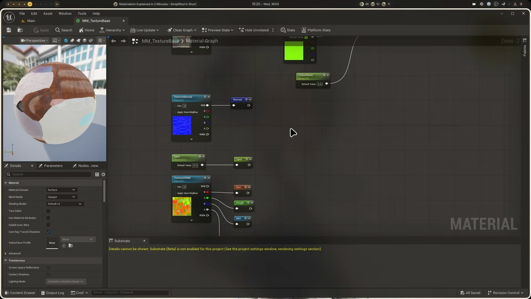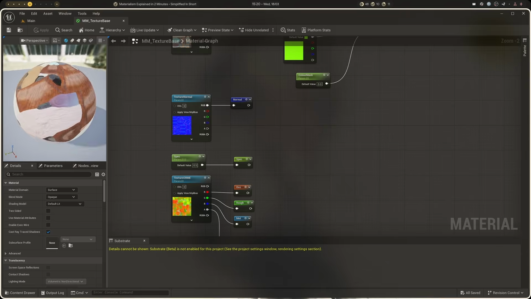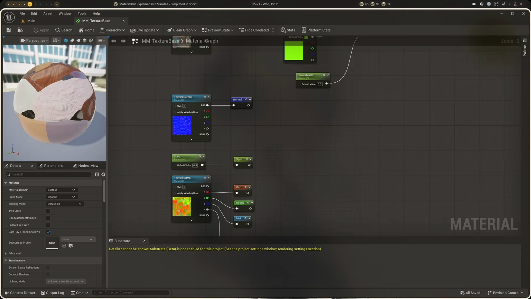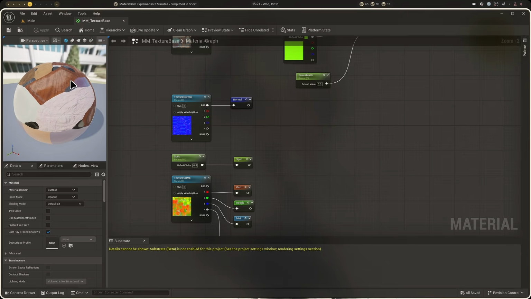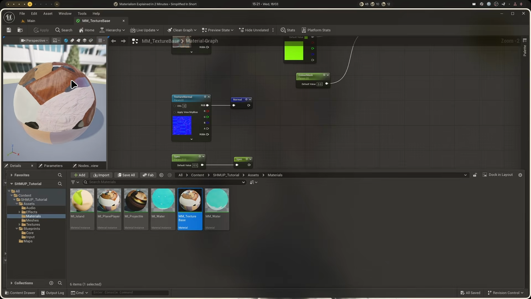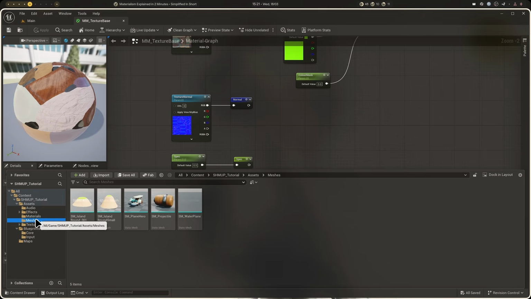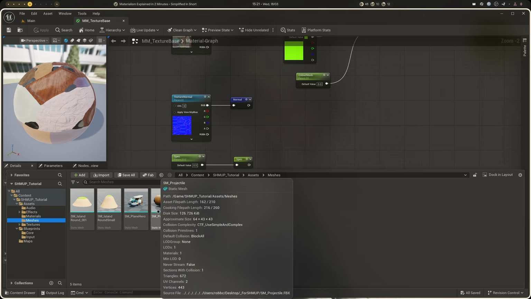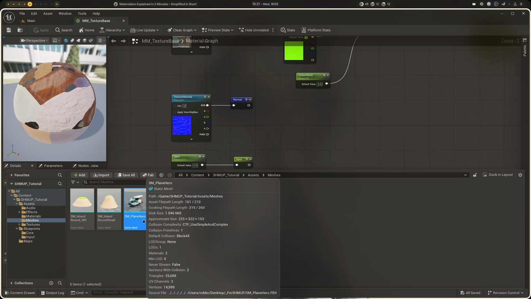Something which is useful to be aware of when you're working with materials is that rather than just having this spherical representation here, we can change what shows in this viewport with a handy editor trick. If we open the content drawer and go into the meshes folder, grab a mesh that you'd like to visualize with your material. In this case, that's going to be the plane hero. We don't need to do anything with this. We just need this to be selected.